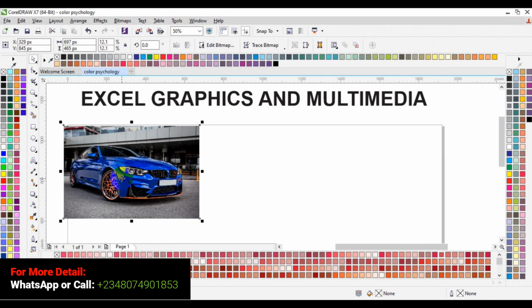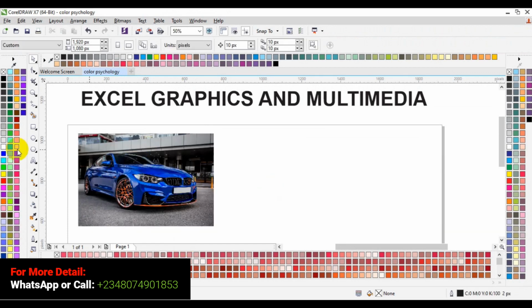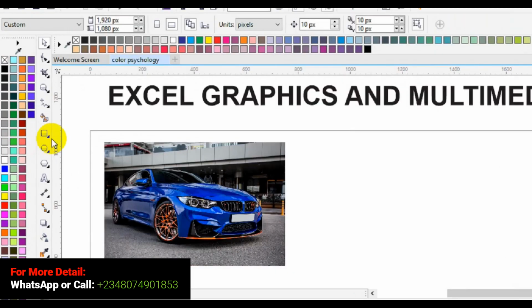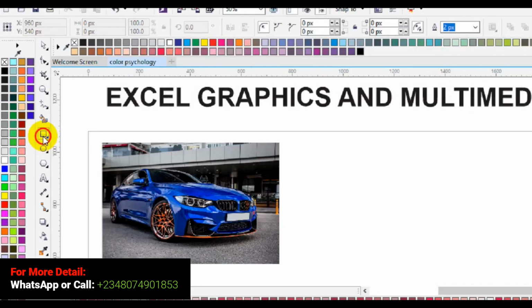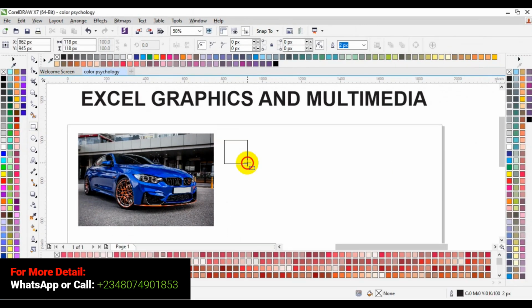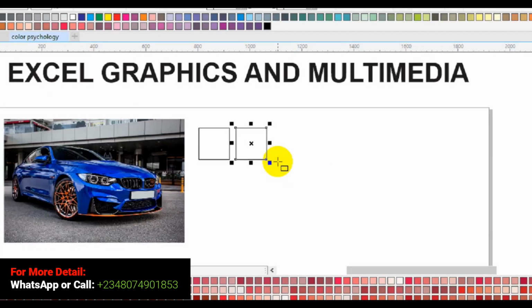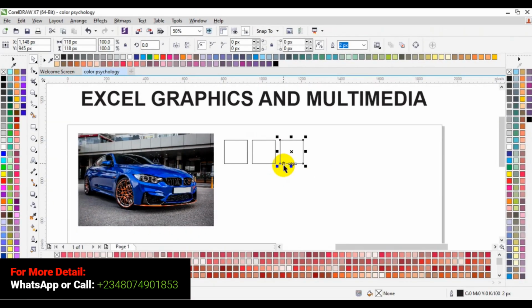So we have this car here. Now we can go to our toolbar and select the rectangle tool. We press the Ctrl key down and drag to draw a rectangle. Then we can right click and drag, making sure we press down the Ctrl key, then choose copy here. Then we press Ctrl D.